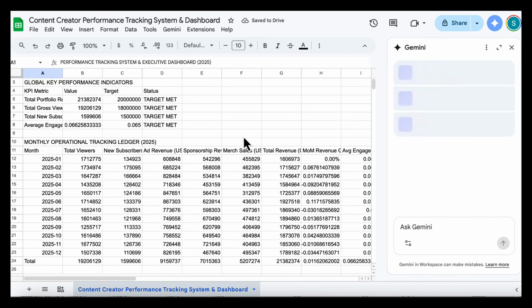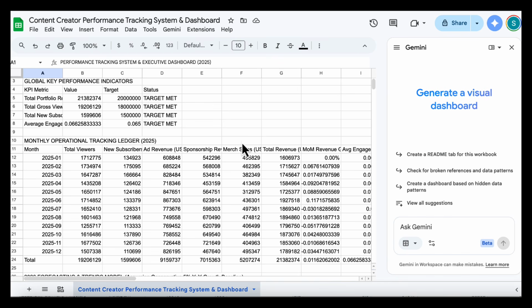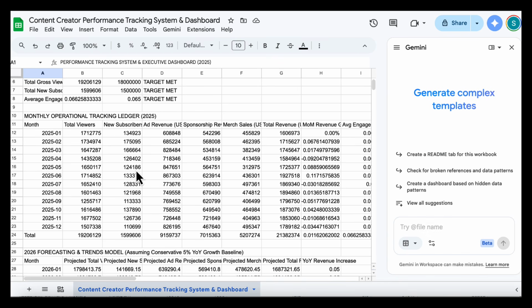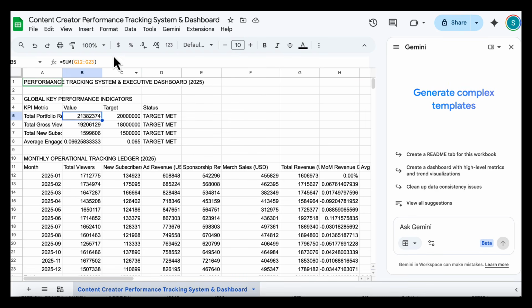So you'll see this is not just raw data dropped into a spreadsheet. We've got organized sections, automated calculations, and forecasting models already built in. Now let's take this one step further, because Gemini can also generate a dashboard directly from this sheet.